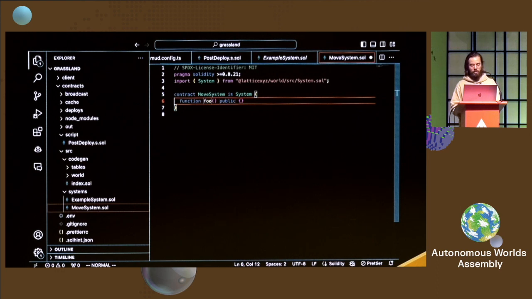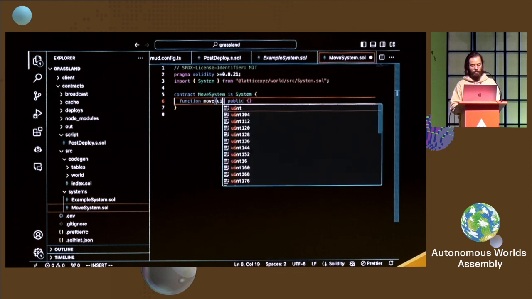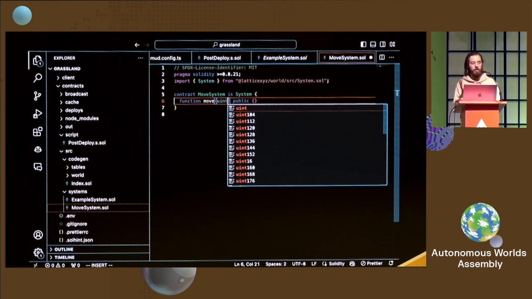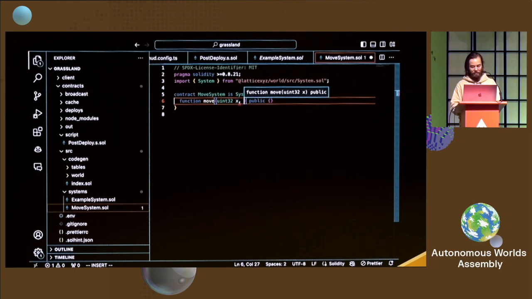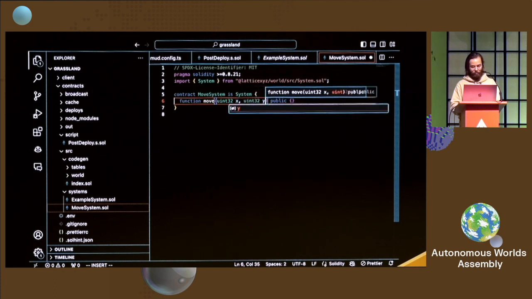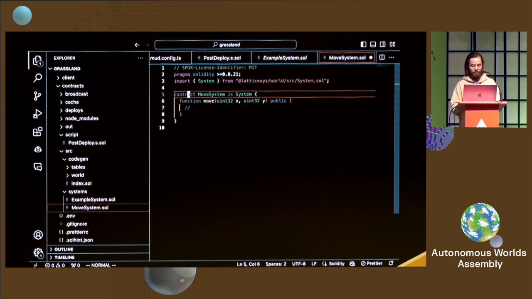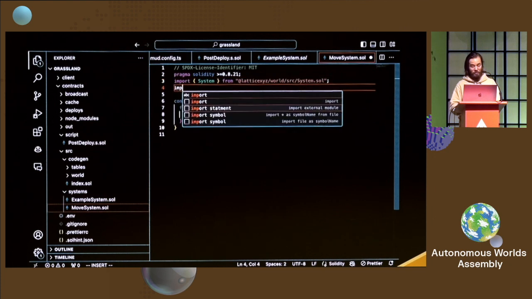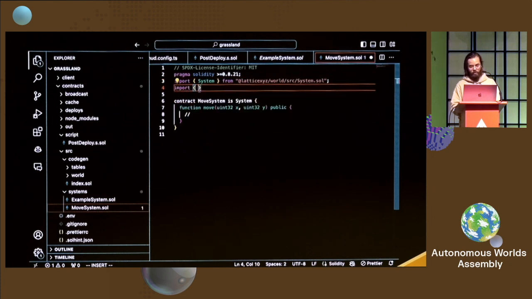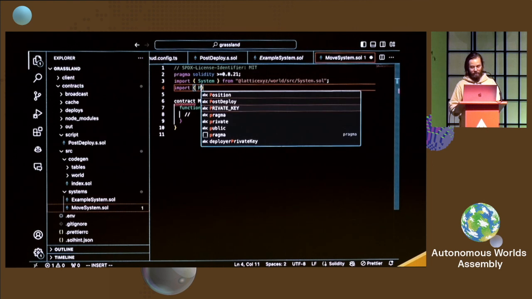And then we want to create one new function here, which is the move function. We want to have two parameters, x and y, and then we want to set the position for whoever called that function. So I want to have a uint32, because that's our coordinate system, uint32 y. And then what I want to do is set the position. So again, I need to import the Position table from our index.sol file.